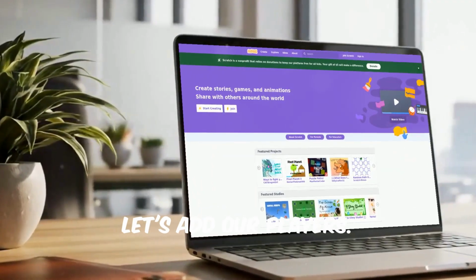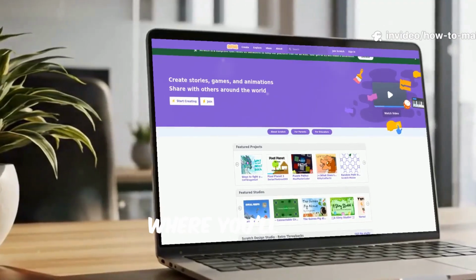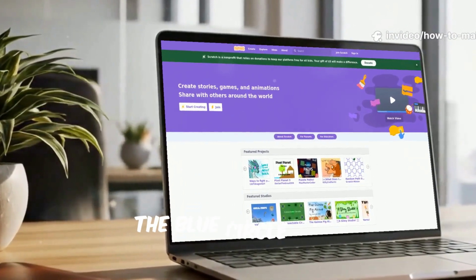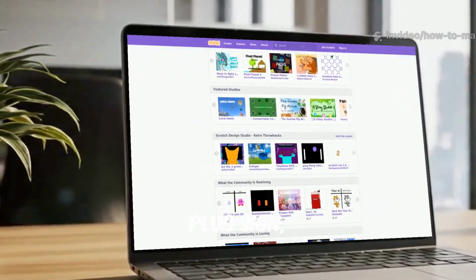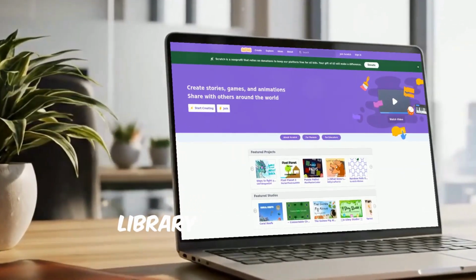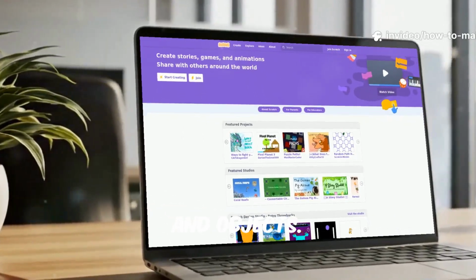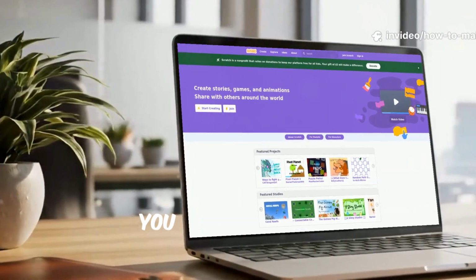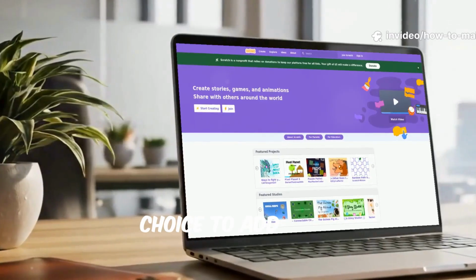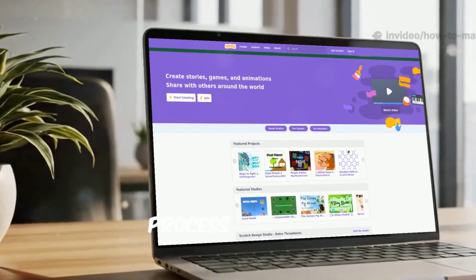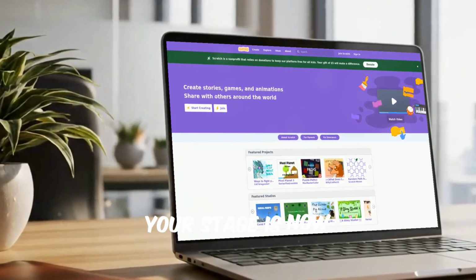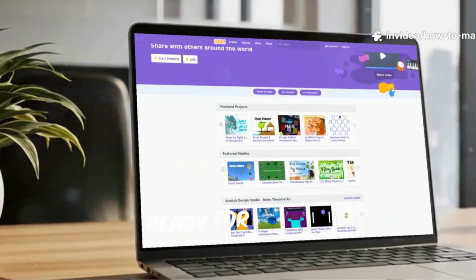Now let's add our players. Look below the stage where you'll find the sprite pane. To add a new character, move your mouse to the blue circle with a cat face and a plus sign, and click on Choose a Sprite. This opens up Scratch's huge library of characters, animals, and objects. For a racing game, you might pick 2 cars or 2 running characters. Click on your first choice to add it to the stage, then repeat the process for your second character. Great job! Your stage is now set with 2 players, ready for action.